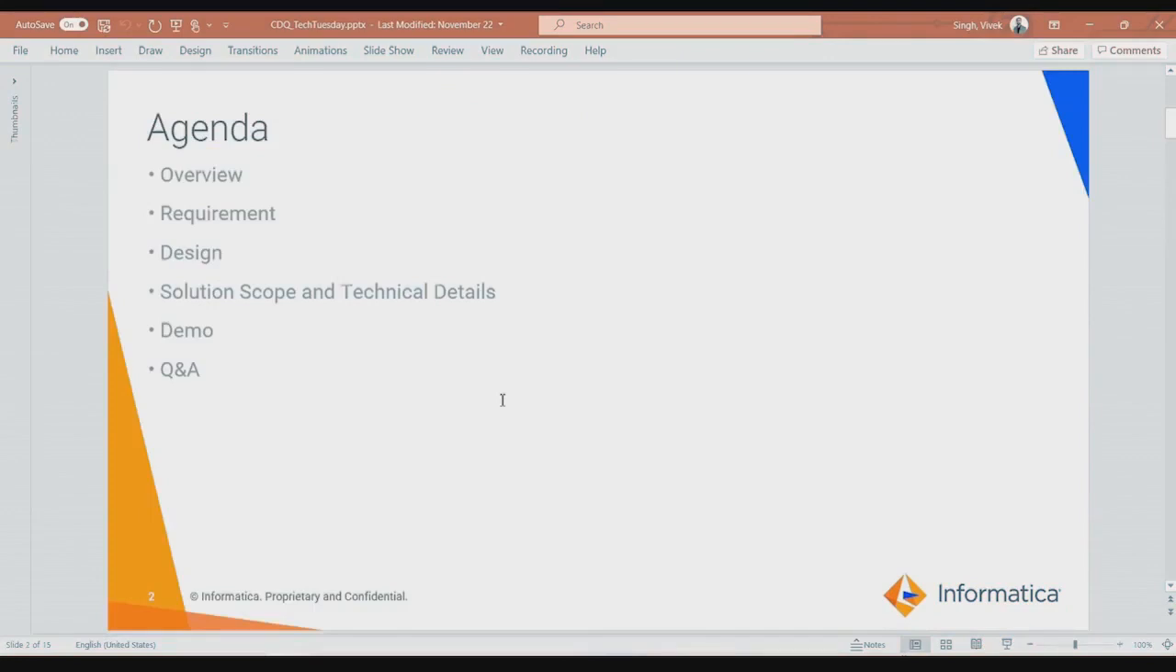The agenda of today's session is, first we will have a quick overview of the solution, then we will talk about why this solution is needed, or what was the use case behind the solution. We will talk about the design of the framework, its components, and all the steps involved. Then we will have a look at the scope of the solution and all the technical aspects of it. We will also have a demo which shows what the end product is and how you can utilize this solution for your use cases. At the end of the session, we will open this forum for any questions you may have.